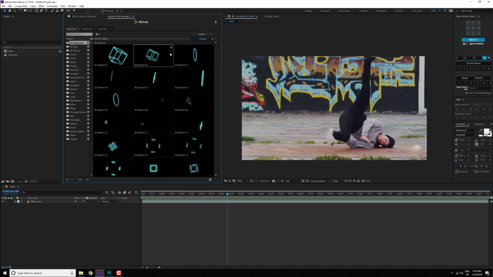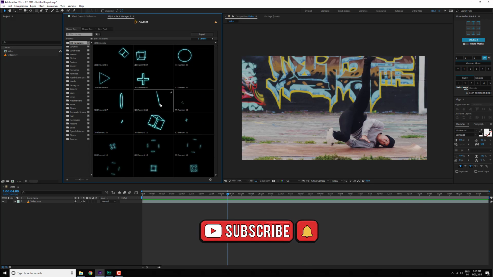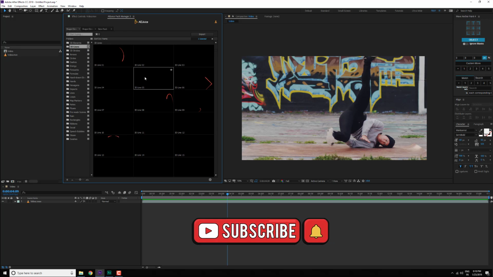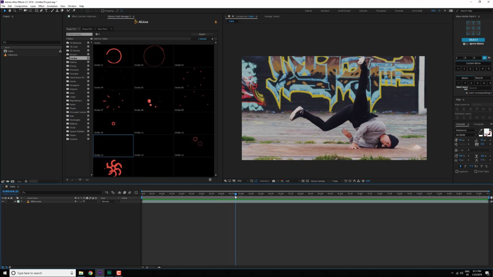As you can see right over here in the preview window, we have some nice simple elements animating in 3D space. Then we have the 3D lines, which are like swishes that you can use in your videos, maybe in your music videos or something like that. But for the video that we have right now, I need something like a circular element that would appear when her hand hits the ground. So I have one in mind, that is Circles 13.